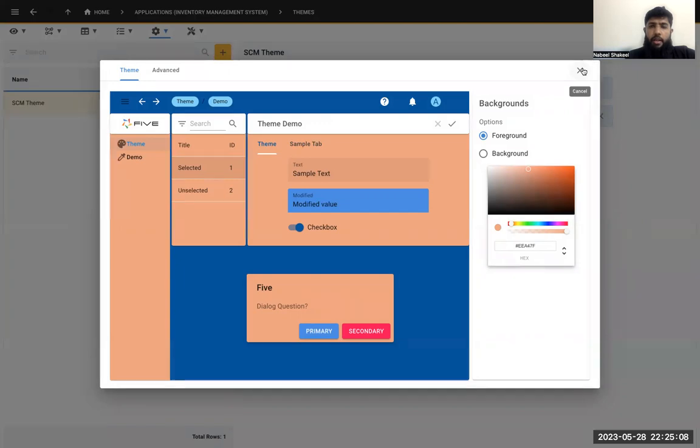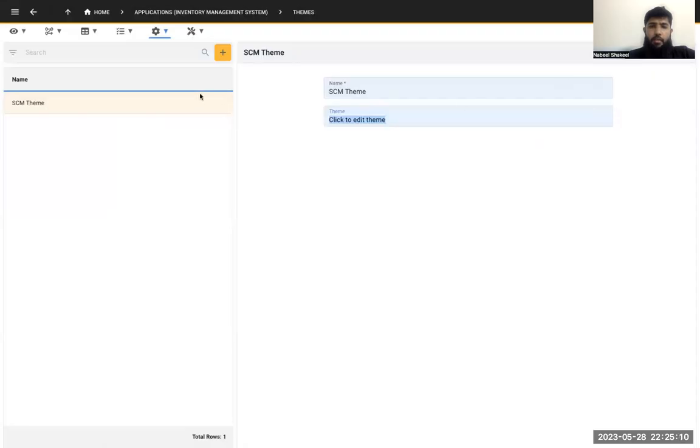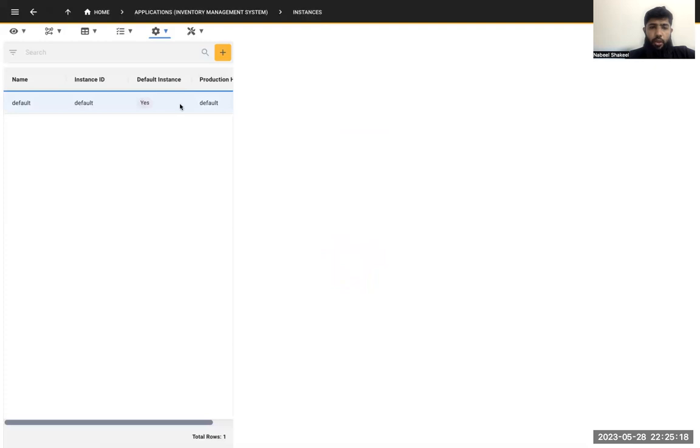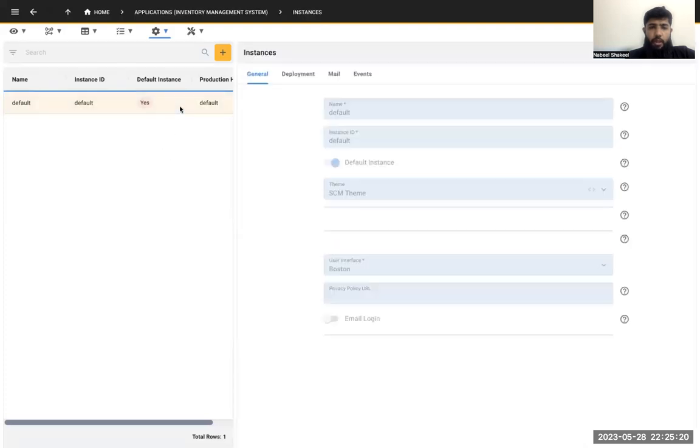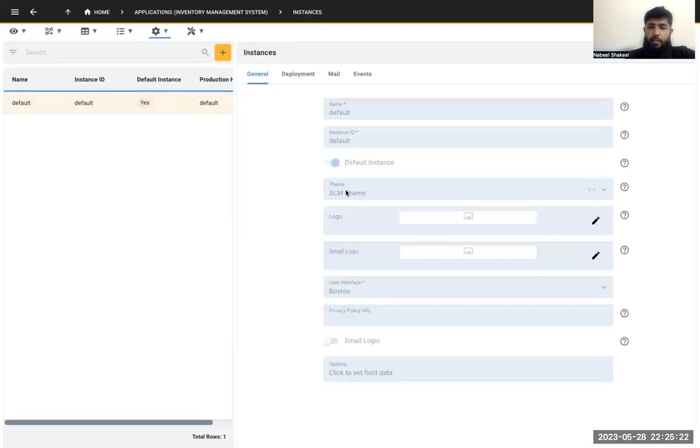From this, you can configure this custom theme. After creating a custom theme, the next step is to attach this custom theme to your current instance. How can you do that? From the instances section, you can go here, and from there you attach the SCM theme. I did that. I have attached the SCM theme to the current instance.